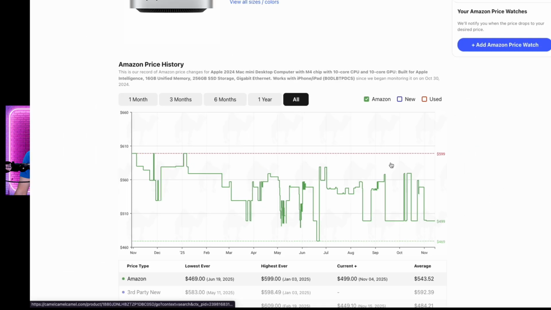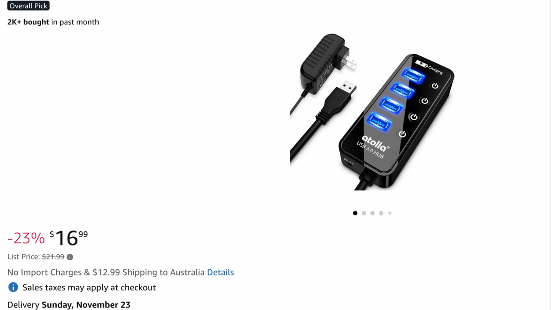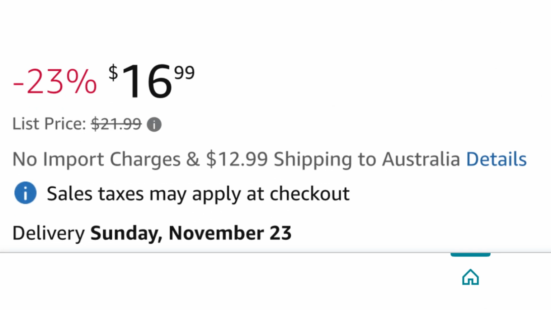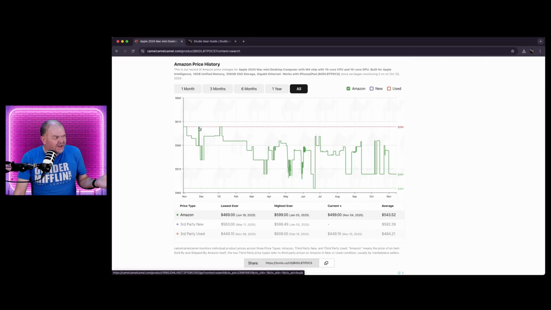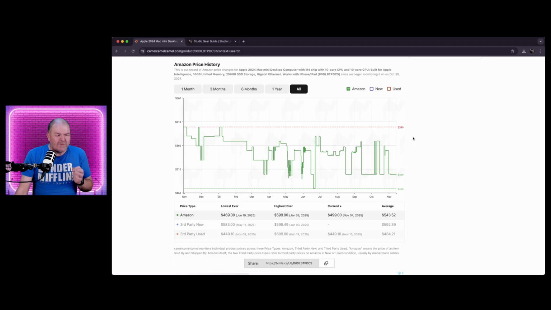And the cool thing about this is you can also see that, you know how you see those list prices on Amazon and then you think, is this really ever sold at the list price? Well, as you can see, very rarely. When it's first released, it's sold at the list price, but since then, in the last almost year, it hasn't been sold at list price very much at all.